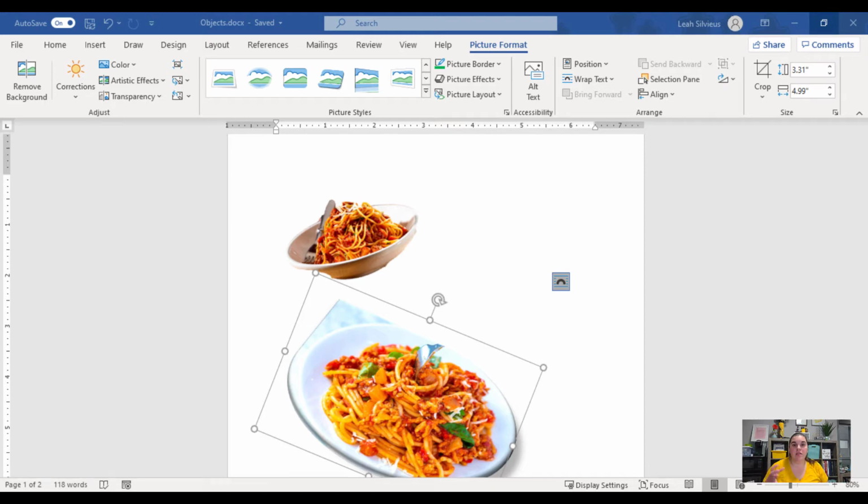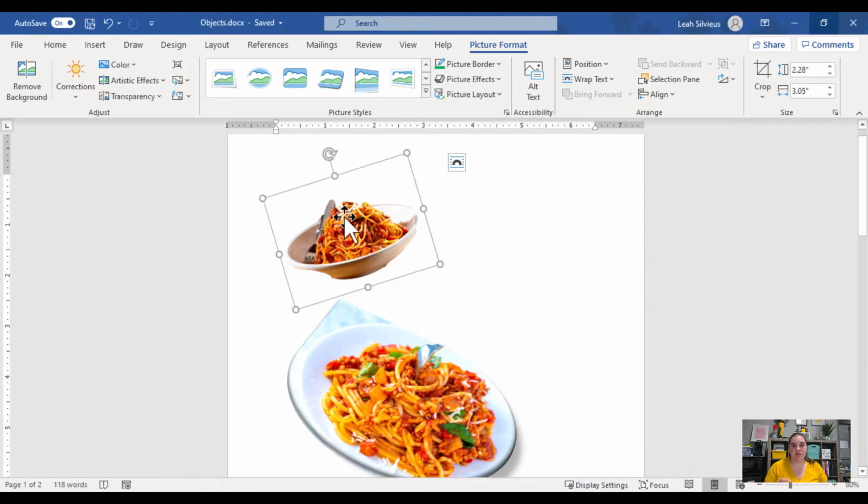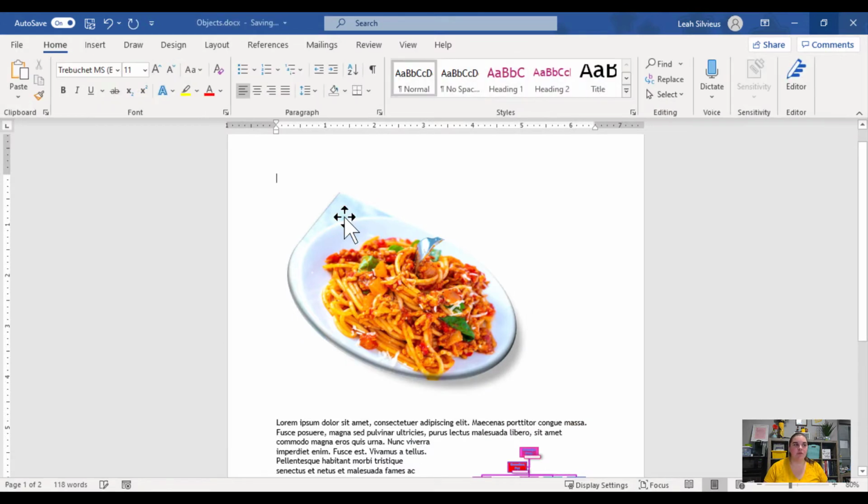So now you've got your image, and it's time to make sure that it works with the text that's in the document or the other content like the SmartArt. So I'm going to take this first one where I removed the background and delete it, so I just have the one image.